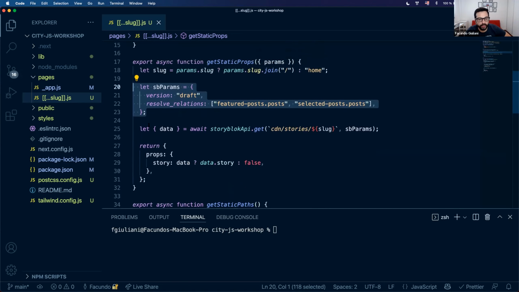And what we are going to do is here bring all the data related to the story that we are visiting. How do we know which story we are visiting? We have here the Storyblok API client that is getting the information related to this story in particular. And the story is the slug that we are visiting. So if we are visiting the home page, this will be stories/home.